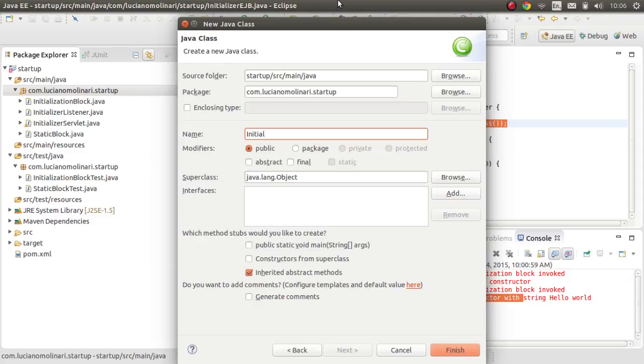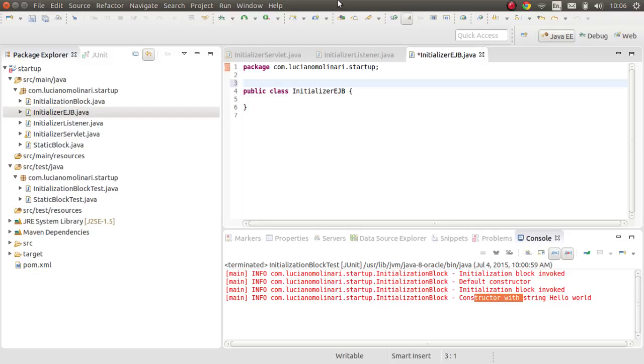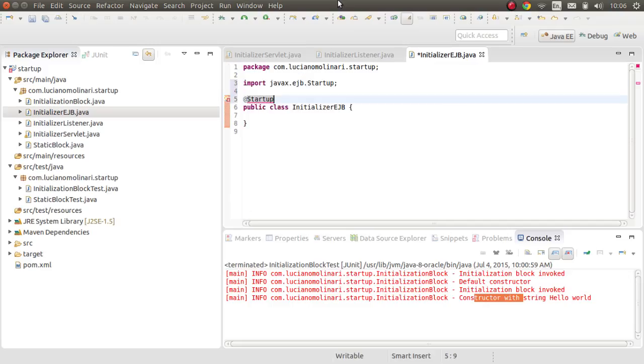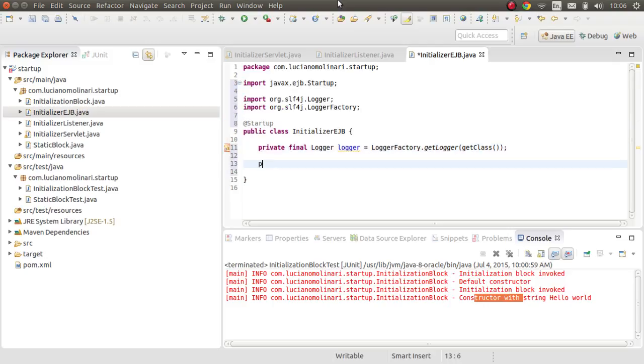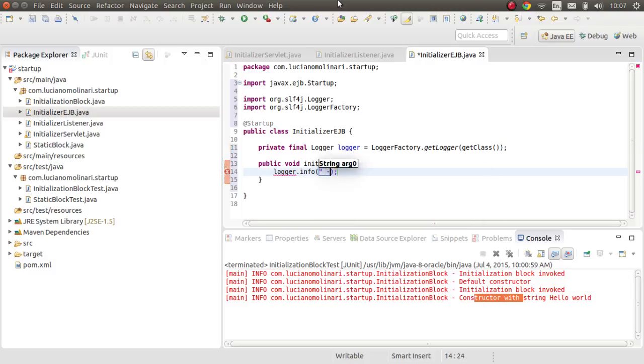So let me create an initializer EJB. When you define an EJB, it can be stateless, stateful, or a singleton. When you have a singleton EJB, it means that just one instance of that EJB is going to be created. That's what you want. Then let me add the log here, and then we'll have a method, you can give it a name, init. EJB created.